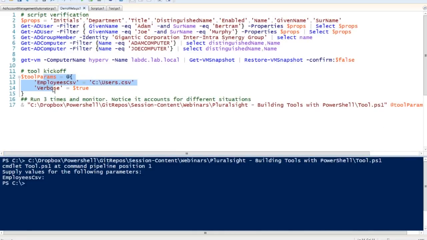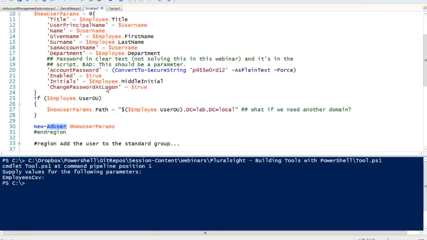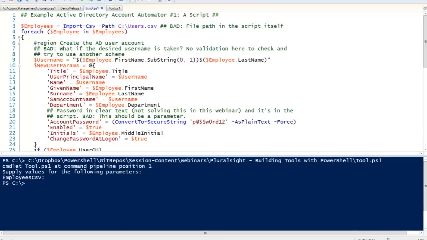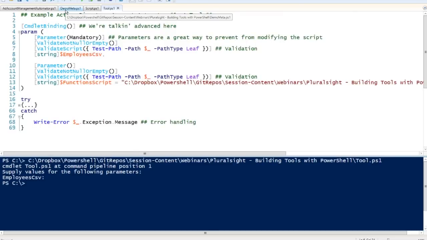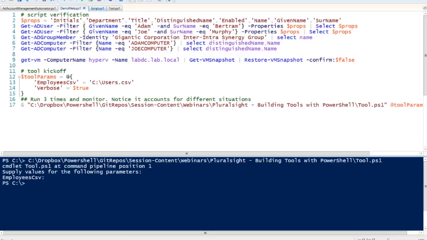So what this is going to do is pass that employees.csv file as UserCSV, and it's going to show verbose. Now that it's an advanced function, I can use verbose. With a script over here, it doesn't matter what I did, I'd have to use a bunch of Write-Host or something like that. I couldn't do the nice functional Write-Verbose lines. So let's run this.